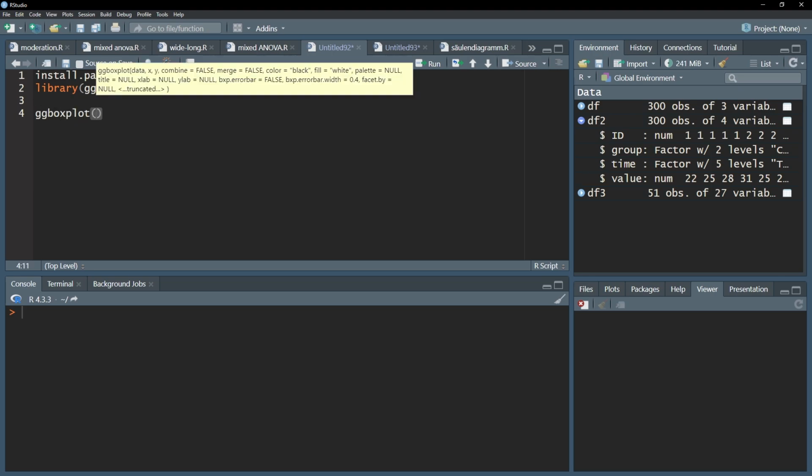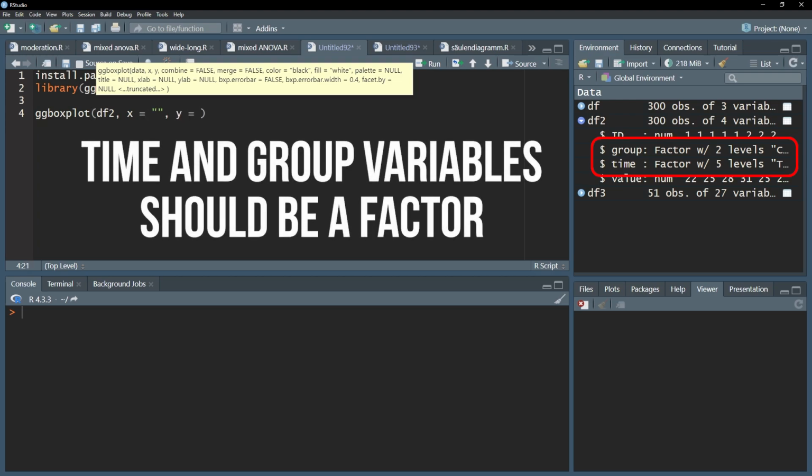First off, you need to name your data source, aka your data frame. Then you need to specify the x and y variables. I'll show the more likely case of putting the time variable on the x-axis. Please note that having both your group and time variable as a factor is advised.